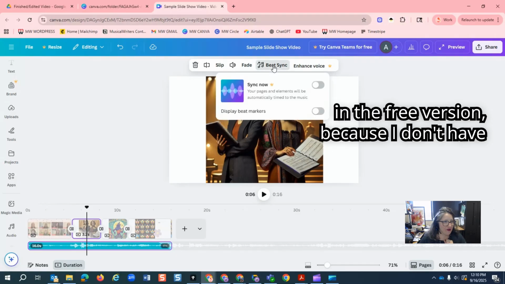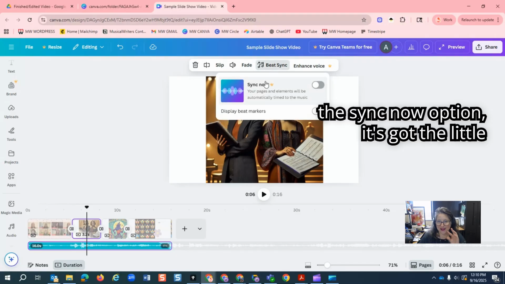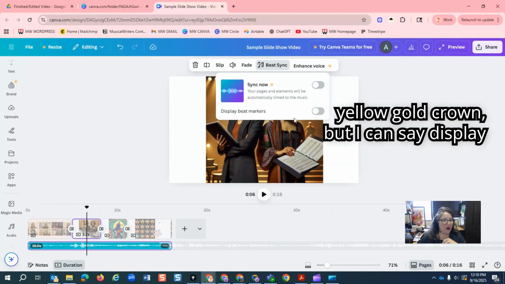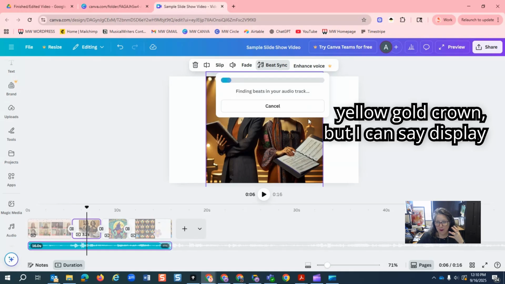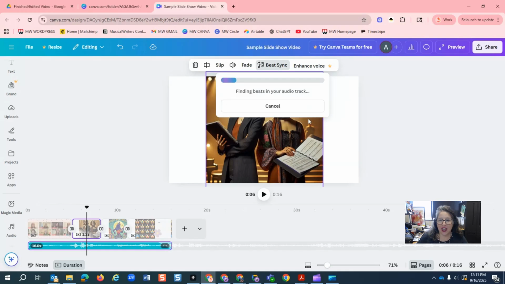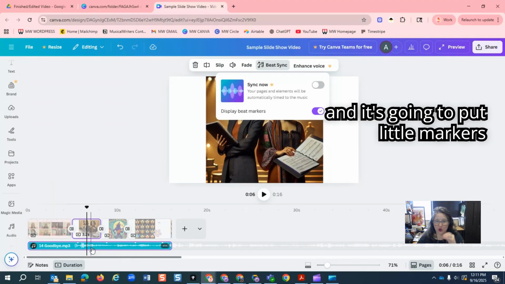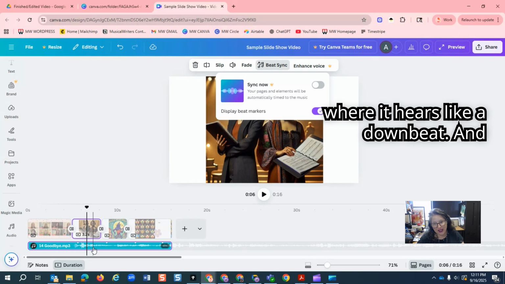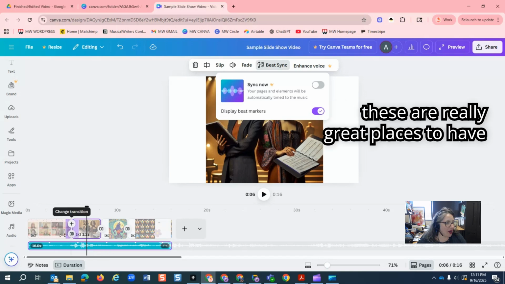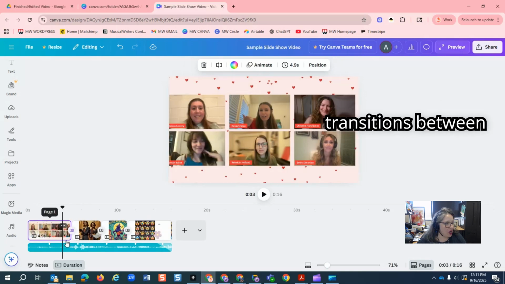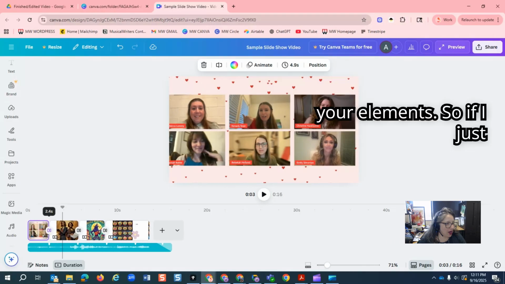As you're going to see in the free version, because I don't have the sync now option, it's got the little yellow gold crown, but I can say display beat markers. In this version, Canva is going to listen to your audio and put little markers where it hears a downbeat. These are really great places to have transitions between your elements.